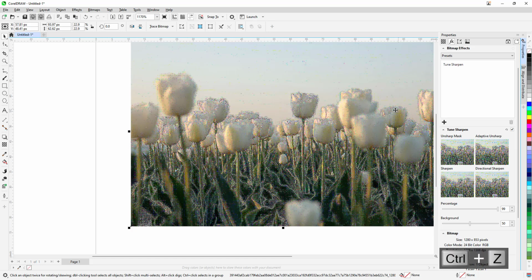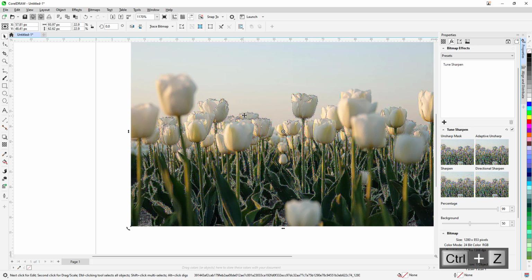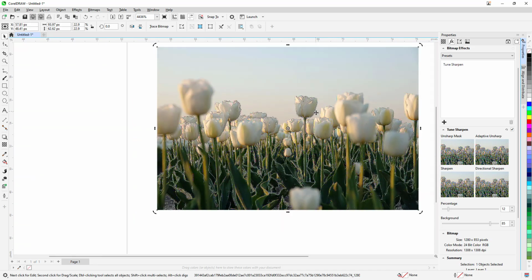But let me just press, for example, Control Z over here a few times. So now I can change the percentage and change the background right here. And if I were to click, I can sharpen this a bit, or I can go for directional sharpness as well, and so forth. So this is how you can use the Unsharp Mask and then sharpen it to get the edges right here, just like this, as you can see.